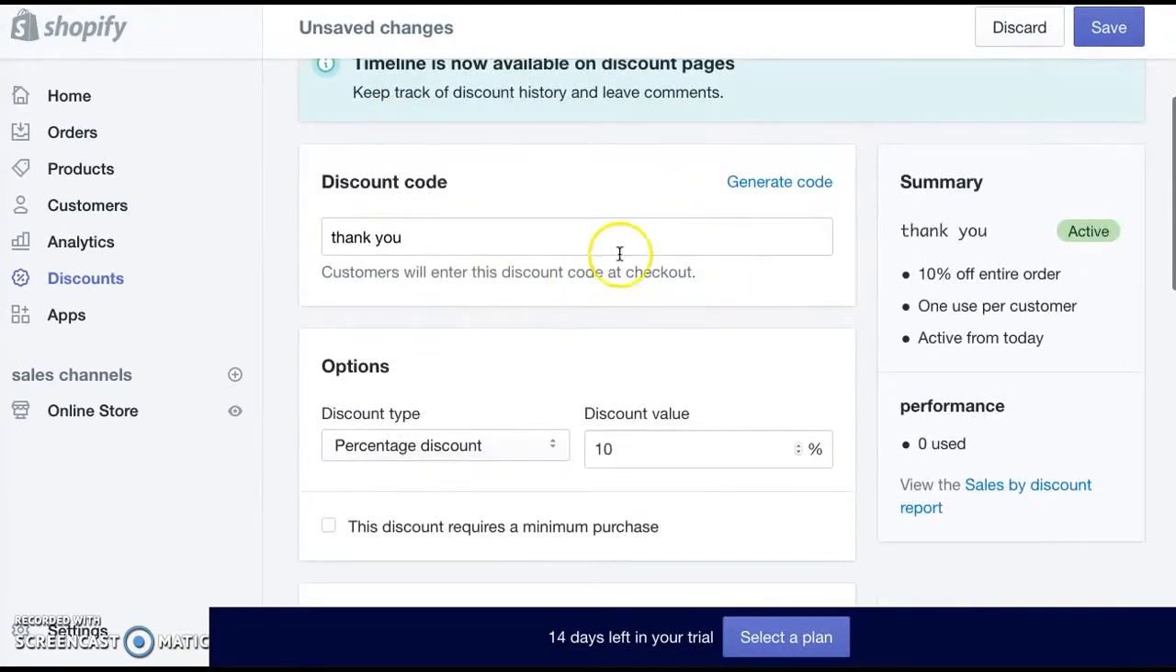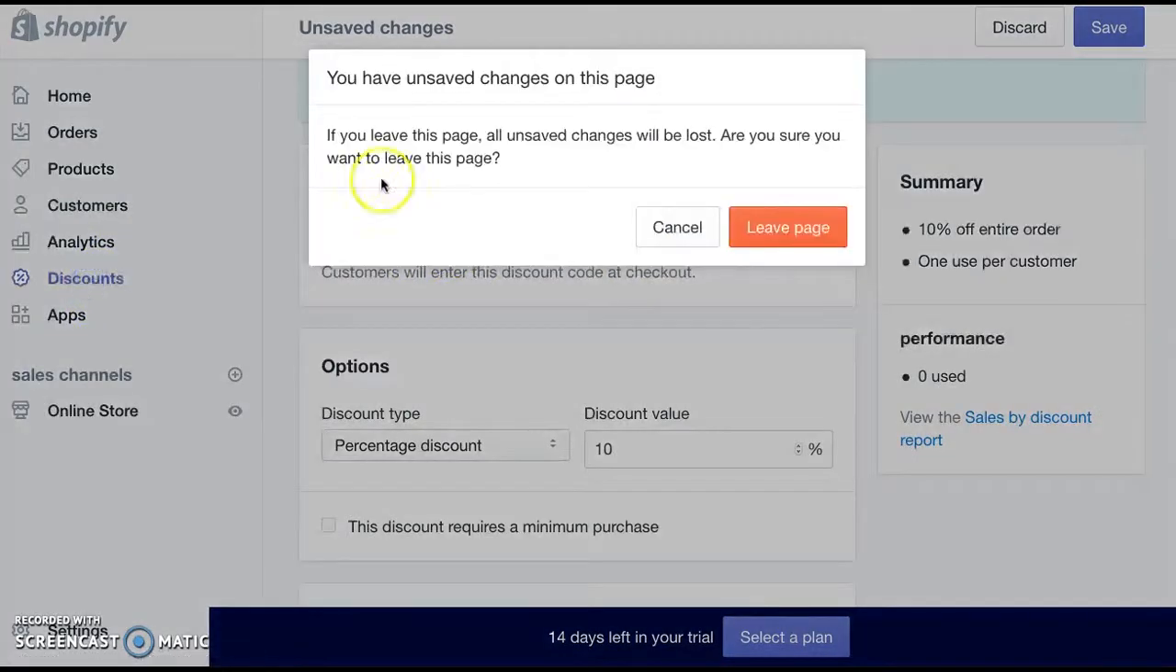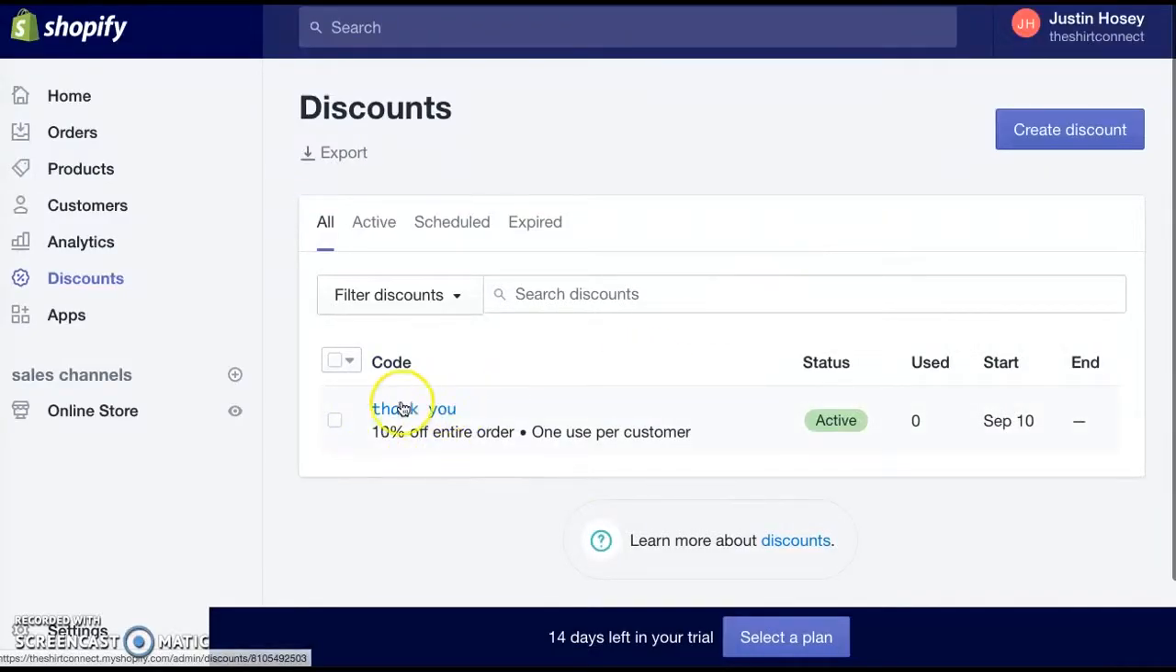You can go in here and create as many as you want. Just hit generate code. You can have a generated code, but that stuff's way too hard. So I would always go in there and actually make the code for myself. One, you can remember it if you make it yourself. So again, that's right there at discounts. You can just leave the page. Discounts. So right now we have our thank you, and that's 10% off for everybody, and there's no end date on it, and it's active.